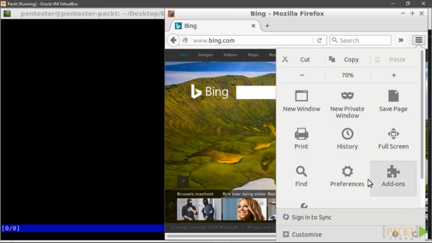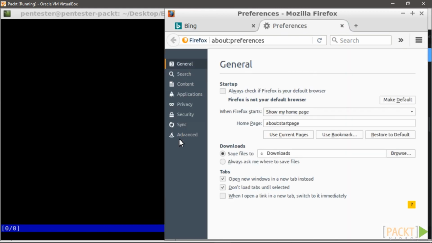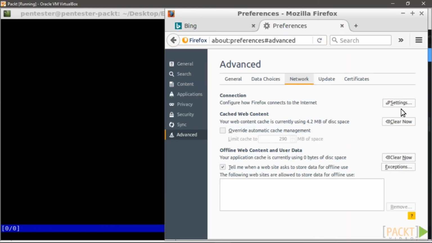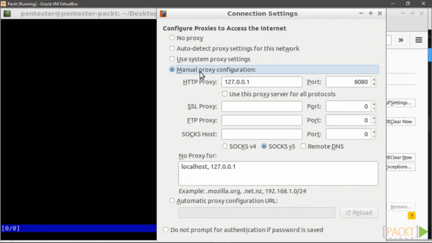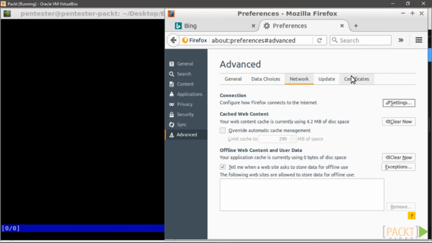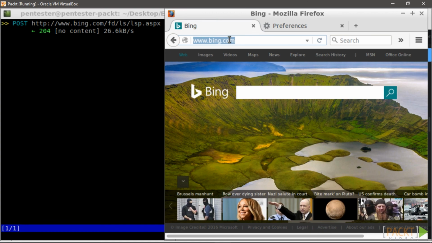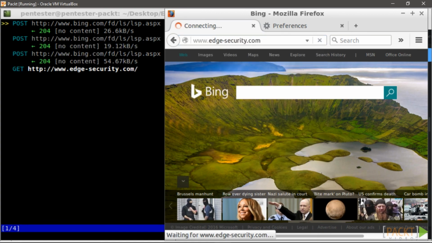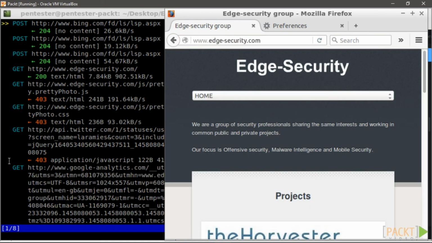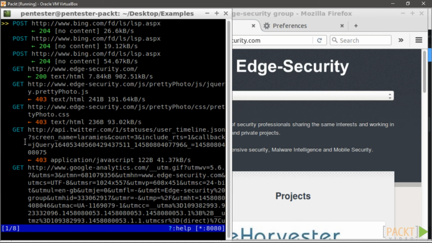Let's go to Preferences, Advanced, Network, Connection Settings, Manual Settings, 127.0.0.1 8080 and hit Enter. Let's load www.edge-security.com in the browser now, and you can see the request history in the console.